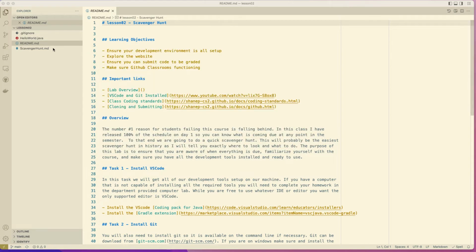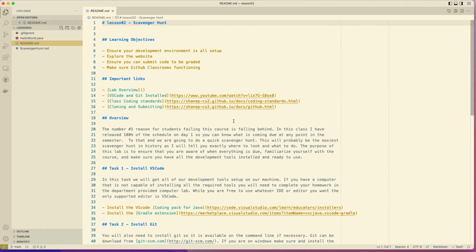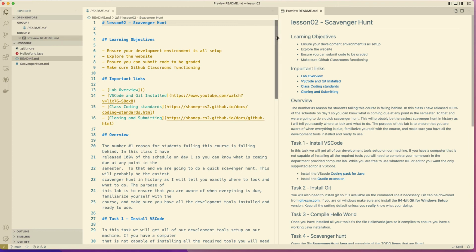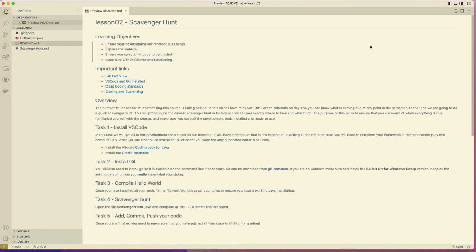Okay. So now that we have our scavenger hunt, we're going to open up the README. The README has all of the tasks that we need to do for this assignment. I like to open it in preview mode because it makes it a little bit fancier, since I'm not going to be editing the README. This is what I'm supposed to be doing. So lab overview, that's a video, the video you're watching right now. We have VS Code and Git installed, another video that shows you what everything should look like in case you're having problems. We have class coding standards, and we have cloning and submitting, which helps you make sure that you hit all of the things that need to be completed for grading.